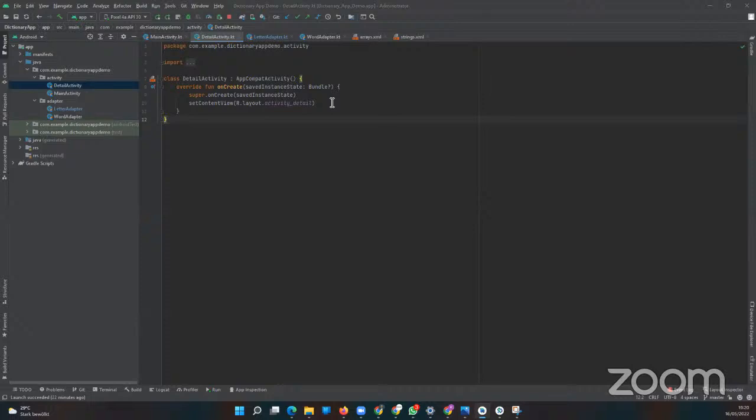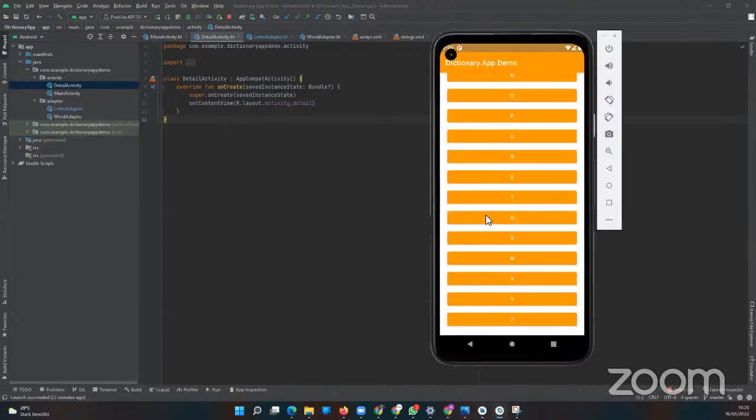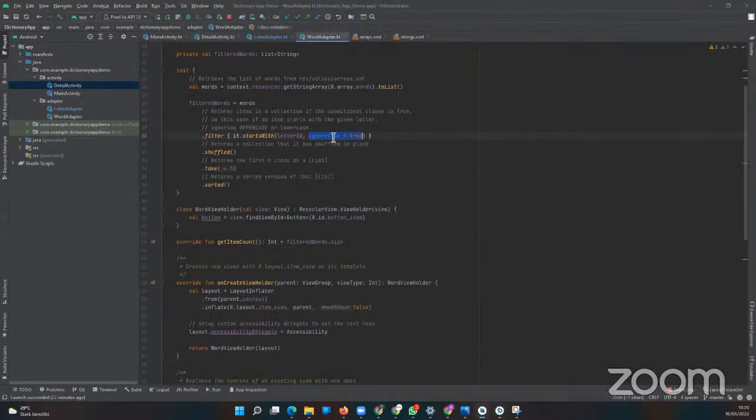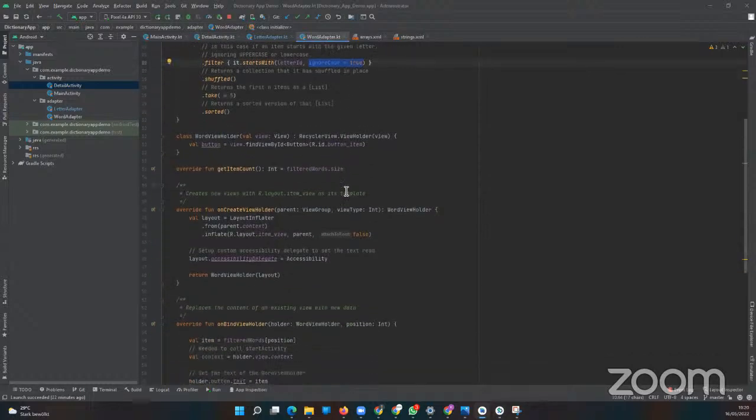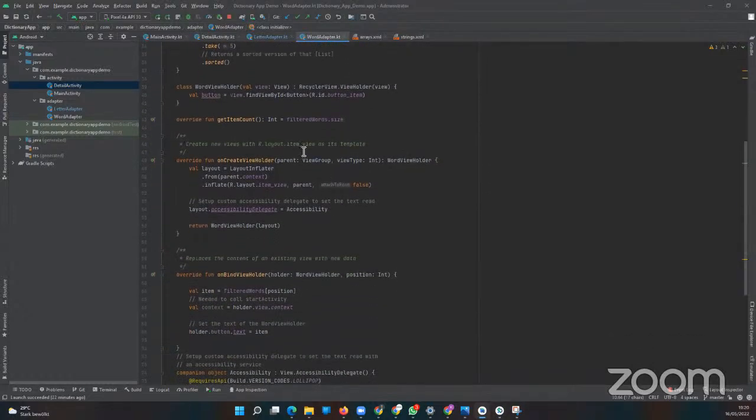Now, we can't actually go to that screen yet, because notice when I click, nothing happens. So we can't actually navigate to that activity yet. But for now, just know that each word has a button with an on-click listener. Each of these has a button with an on-click listener. So we'll actually do all that.